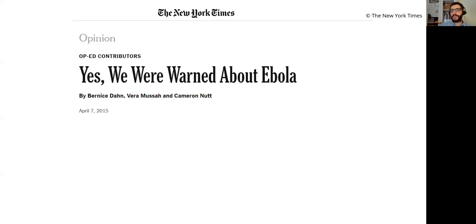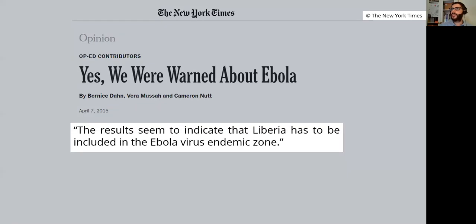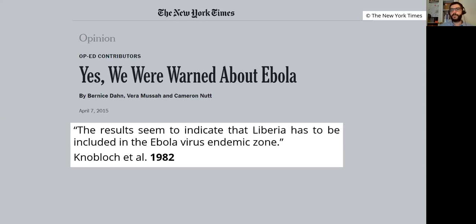But as the New York Times found out already in 2015, yes, we were warned about Ebola, and we were warned about Ebola in research papers. The authors of this article went through the literature and they found, for example, this statement: "The results seem to indicate that Liberia has to be included in the Ebola virus endemic zone." And that caused a lot of dismay with the authors of the article, not because of the content of the statement, but when it was published. In 1982, so more than 30 years before the catastrophe and ample time to put countermeasures into place.